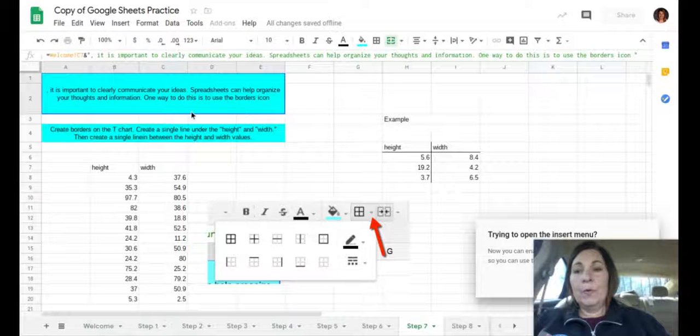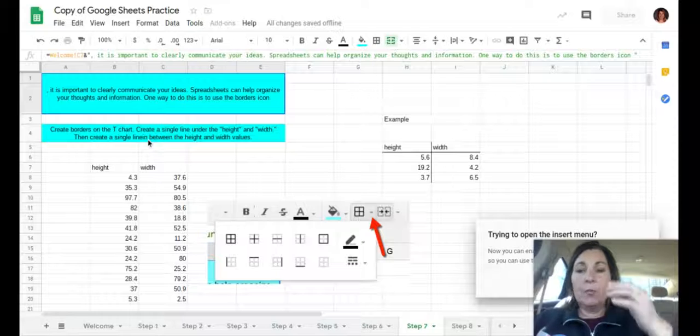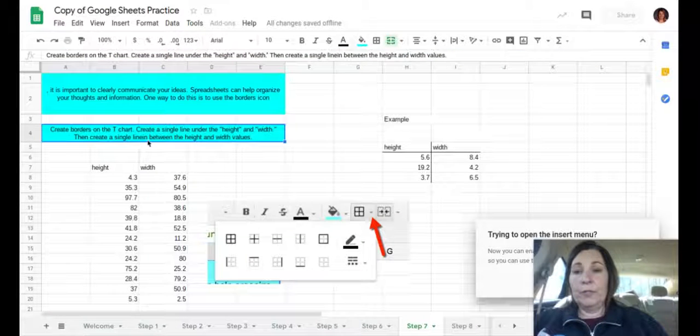So on this one, it says it's important to clearly communicate your ideas. Spreadsheets can help you organize your thoughts and information. One way to do this is to use the borders icon. So we're going to be using the borders to create, like here we have, this is called a T account or a T chart. You're going to create a single underline under the word height and then under the word width, and then we'll have a single line that goes all the way between them.